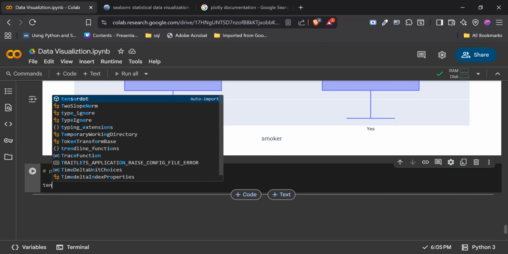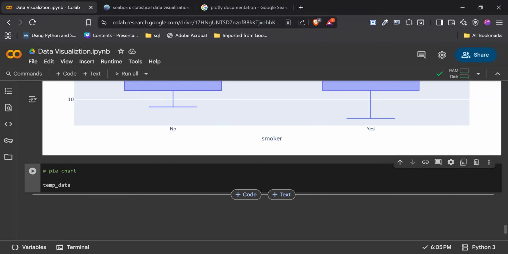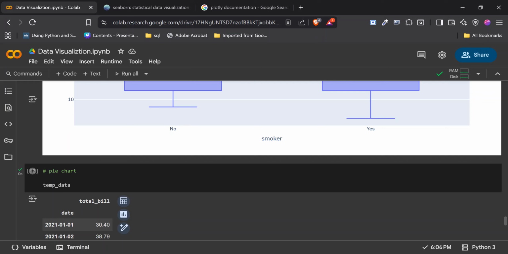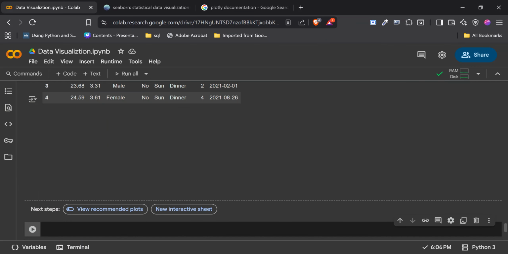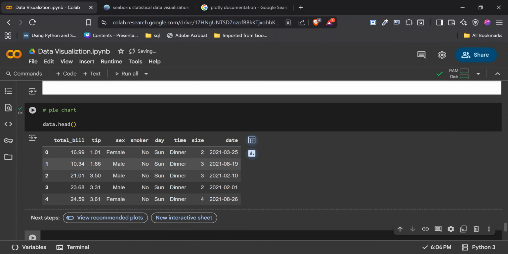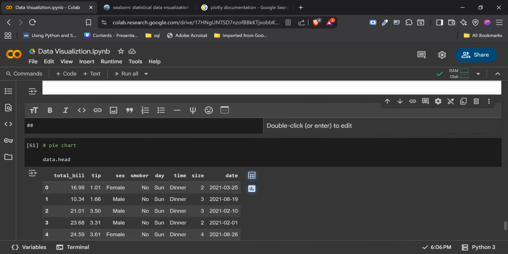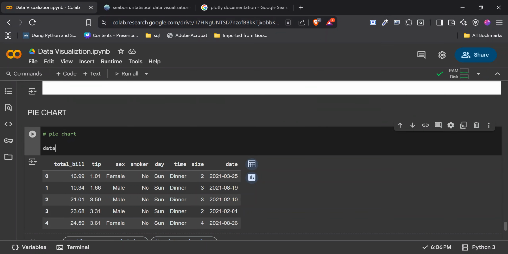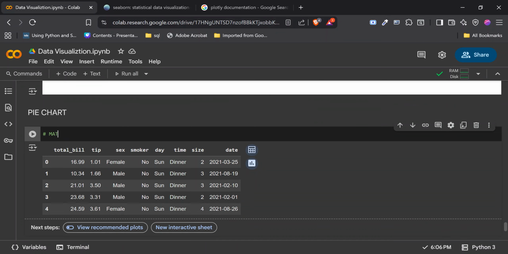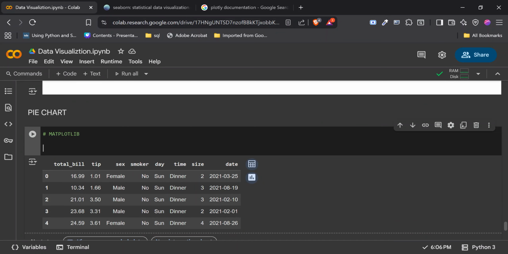So for example, the temp data that we have, which shows, oh, let's create a new one. So these are our data. You cannot pass long data into a pie chart. It has to be summarized, especially for Matplotlib. So let me add this here and say pie chart. So we're going to come here and say Matplotlib. And how do we fix that?